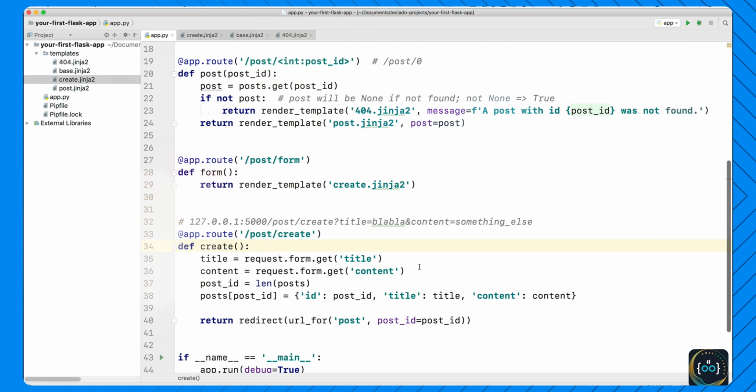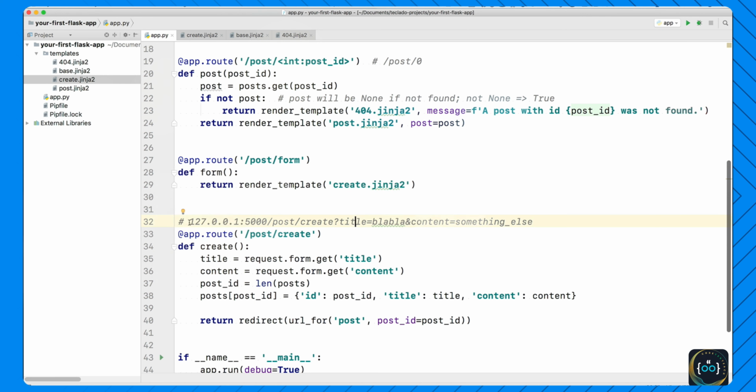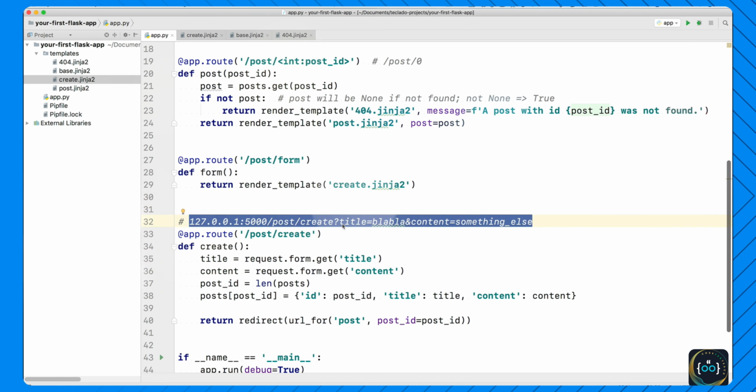Okay, the rest stays the same. Instead of accessing the query string parameters, we're going to be accessing the request's form data. This is some hidden data that is included when you send a form using HTML. But of course, the address is still going to be this. So we don't want the address to be this.